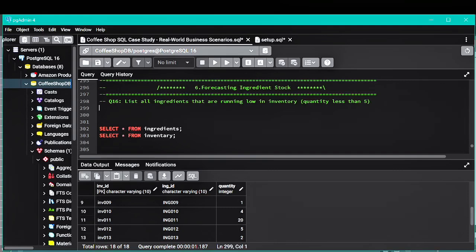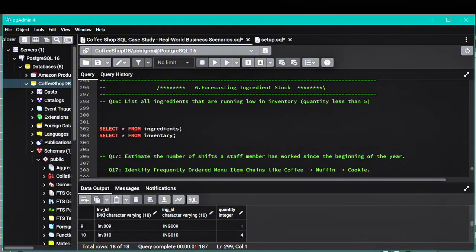Additionally, we will use a CTE to create a temporary table that holds the ingredient details along with their total quantity. We will filter the results to only show ingredients with less than 5 units left. Finally, we will sort the result so the lowest stock appears first. So let's start writing the query.